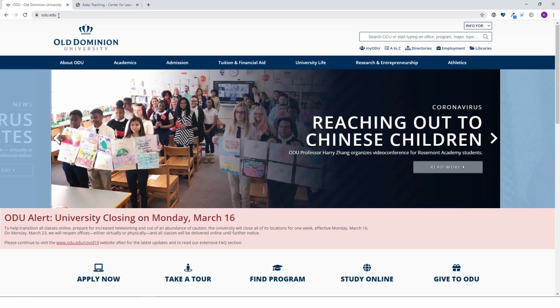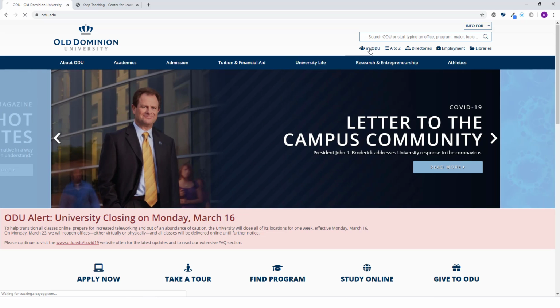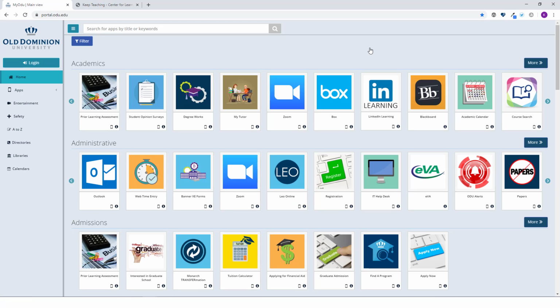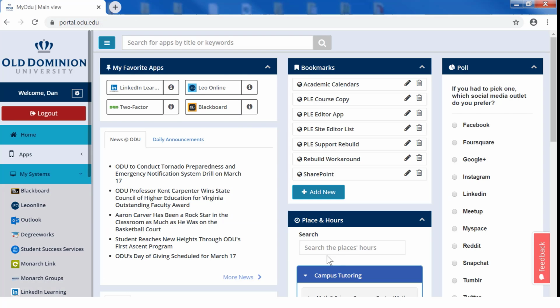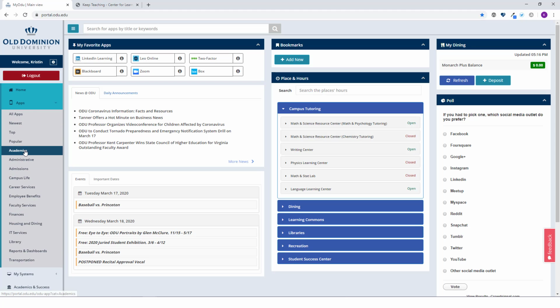Begin by accessing the ODU website. Select My ODU to log into the portal. Then select Log In and enter your Midas credentials. From within the ODU portal, select Apps, then Academics.